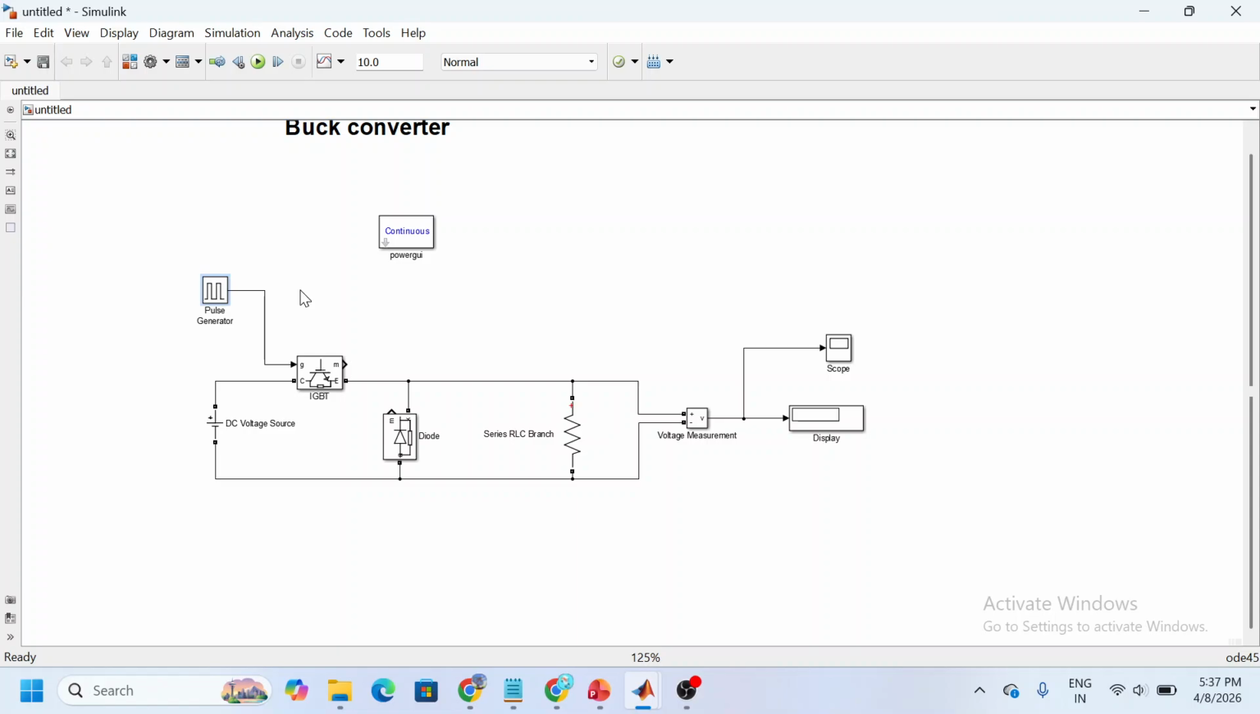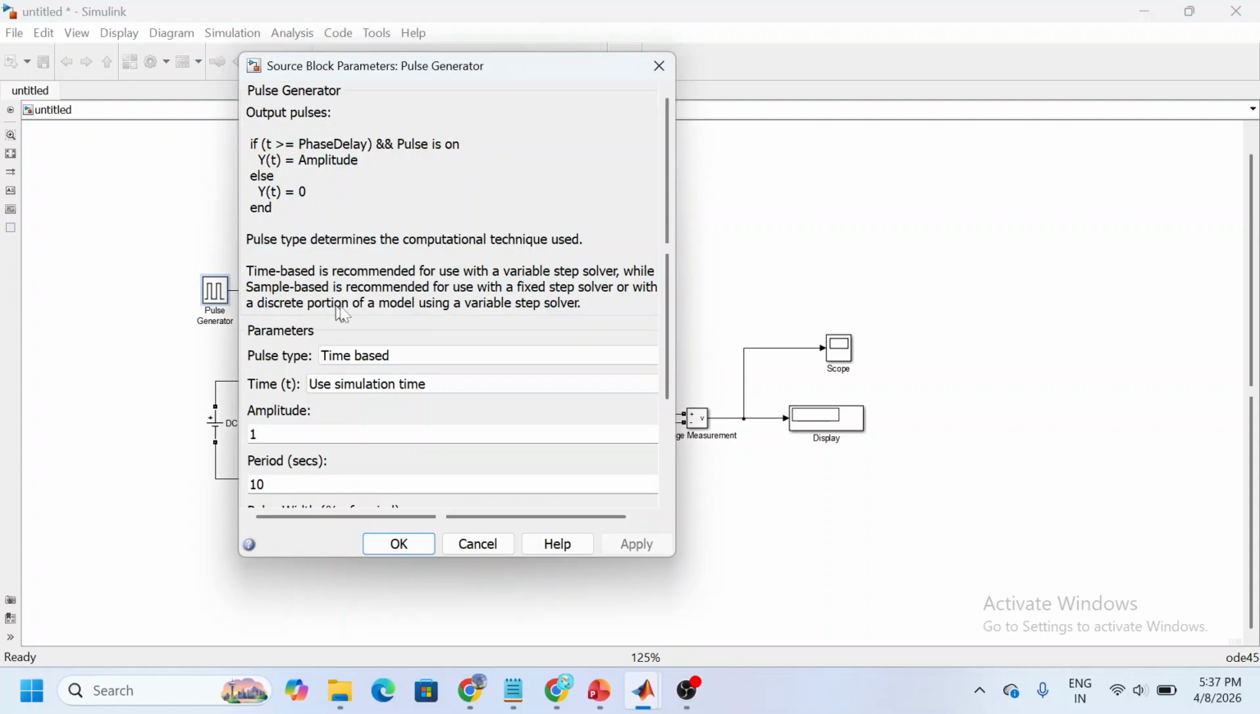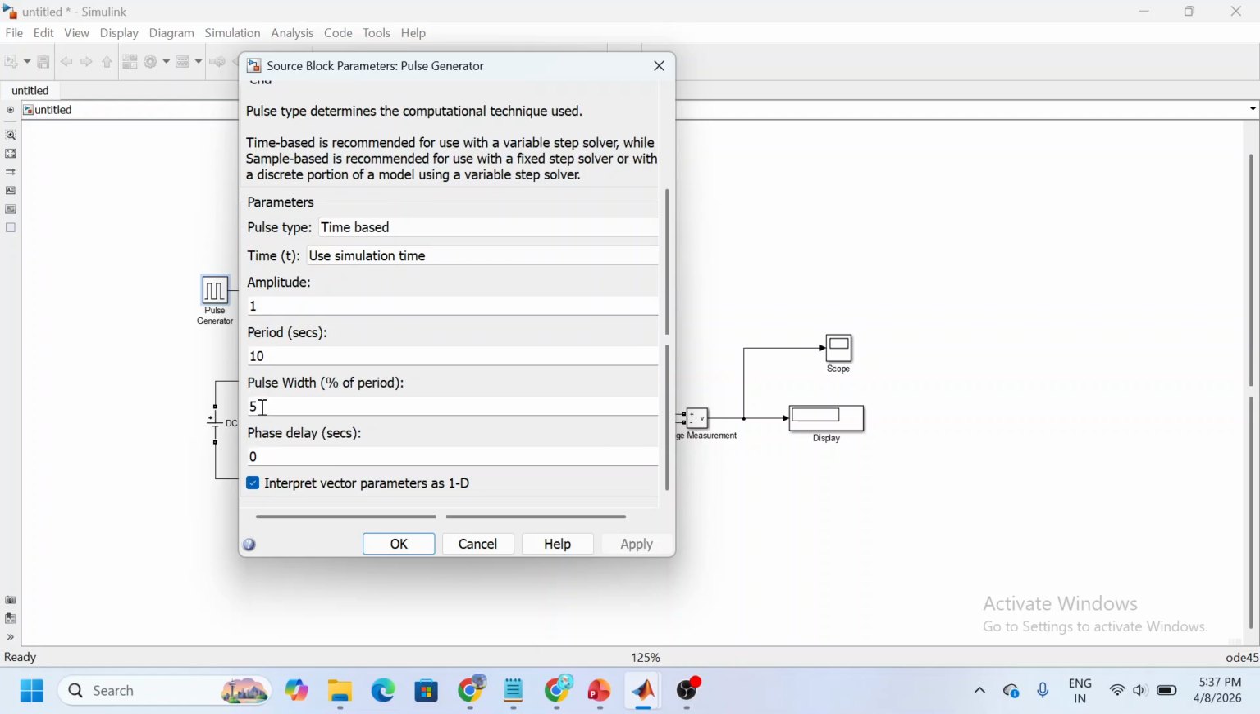Then double click on the pulse generator. Here you will get multiple options, and you need to change the pulse width. Scroll down, and here there is a pulse width. By default there will be a 5. Make it 50. After this, here there is a period. Change the value to 10.